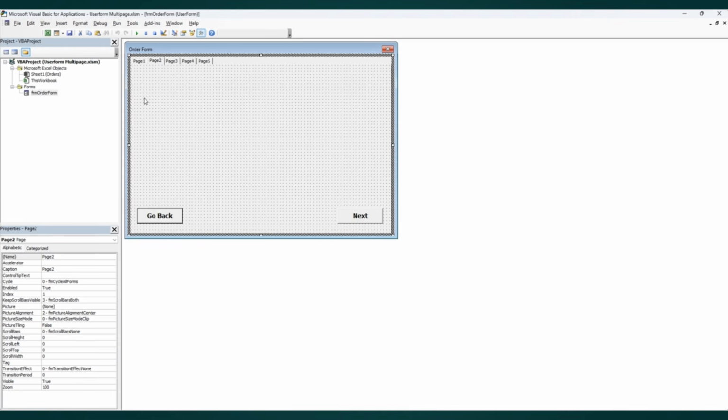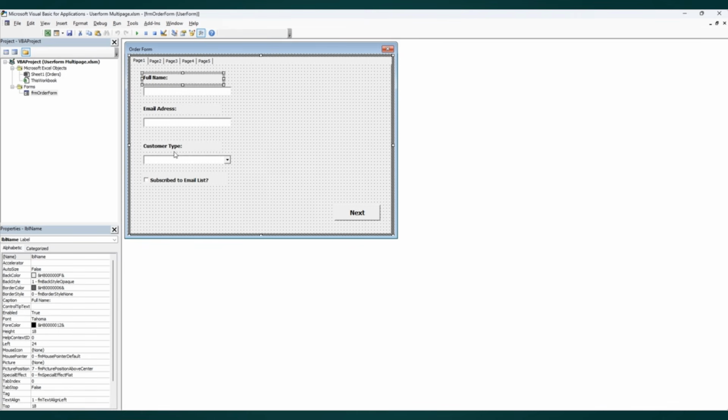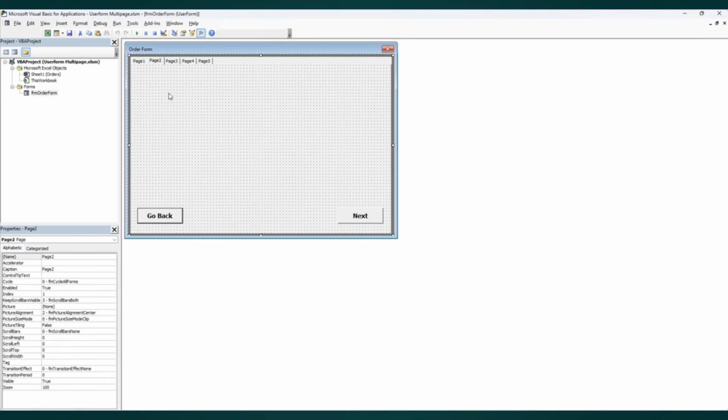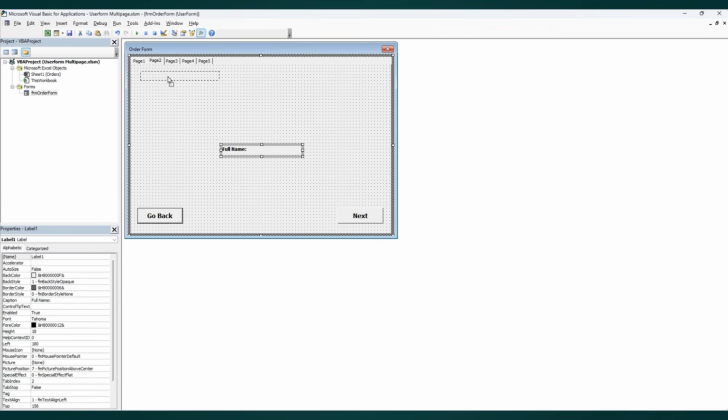Then we're gonna have 2 labels here. Let's just copy it so it has the same structure. This will be the shipping address.